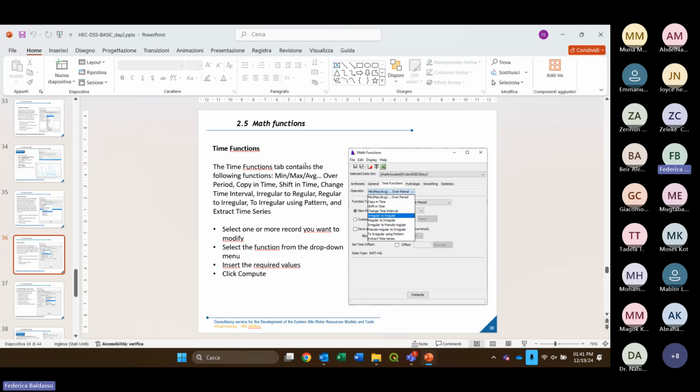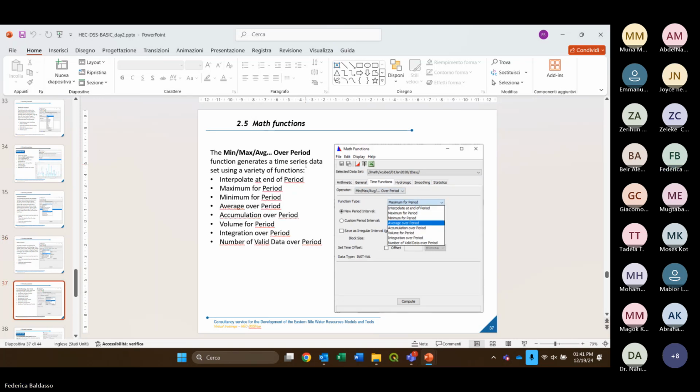So, for example, we have seen that with the minimum, maximum, average over a period, we can do an accumulation over a new time period. We can set the minimum, maximum for a period, which is a really useful operation.